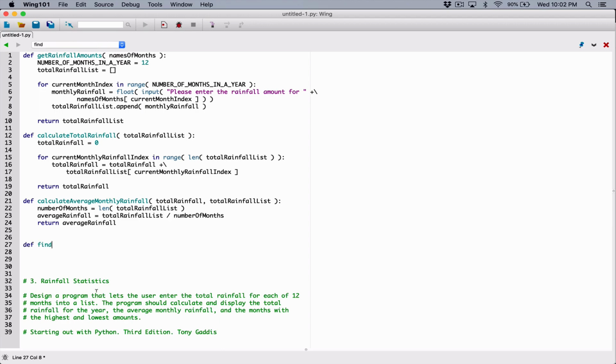I'm going to call it find highest rainfall month, right? We're finding a month. Again, we have to determine if this function is going to accept any arguments, so we can define parameters. Well, if it's going to find the highest rainfall month, then we need the list that contains the rainfall amounts, so we can know the highest, right? So let's create a parameter, a placeholder for the total rainfall, the rainfall amount list, right? The total rainfall list. Okay, so I'm going to call this total rainfall list.